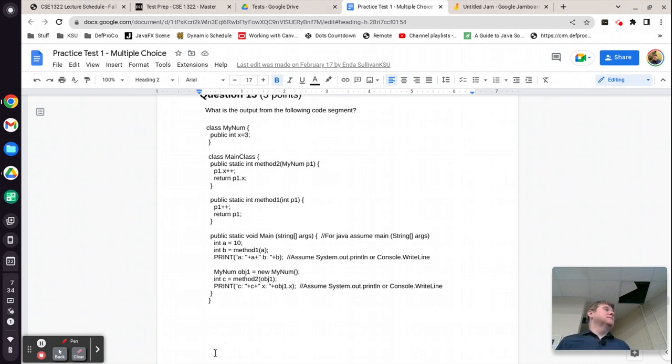So down in the print statement, when it prints out C, it's going to print out the return value from that method, which returns 4. And then when it prints out x, it's going to print out 4. So you get A 10, B 11, C 4, D 4.